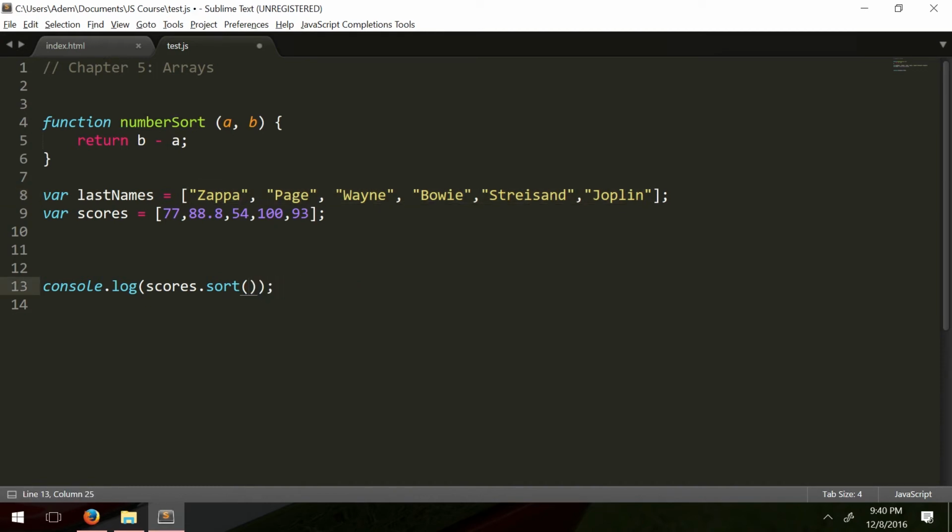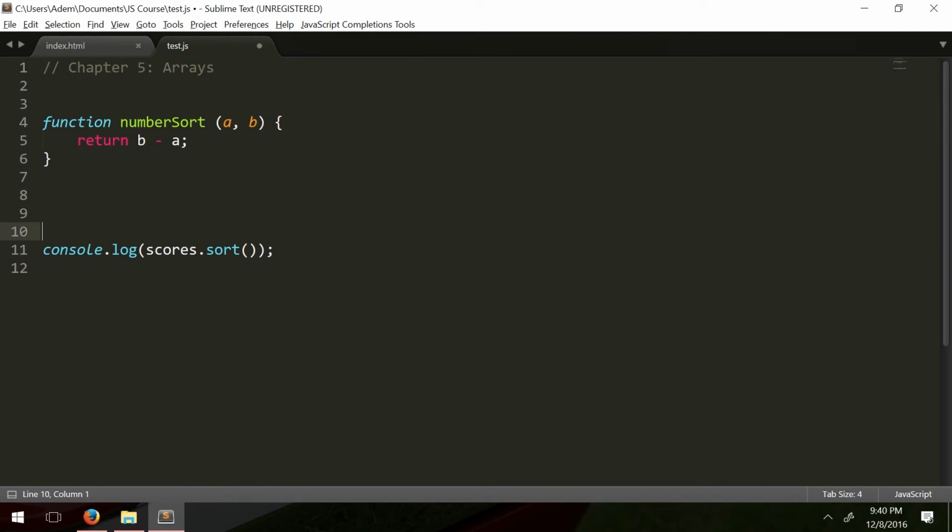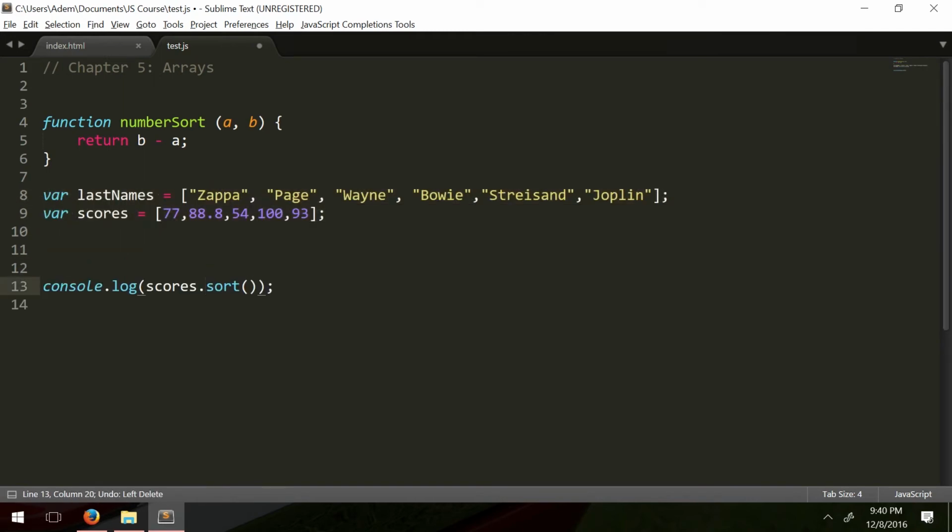Okay, so we have one last thing I'd like to show you. We also have a way to reverse the order of elements in the array. This won't necessarily sort them in descending order. Descendingly, is that a word? No, descendingly is not a word, excuse me. So we would have the following.